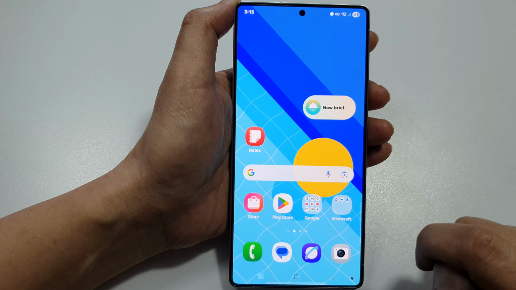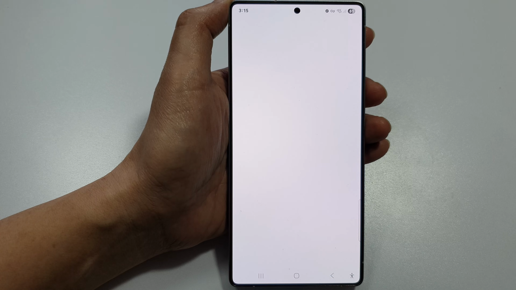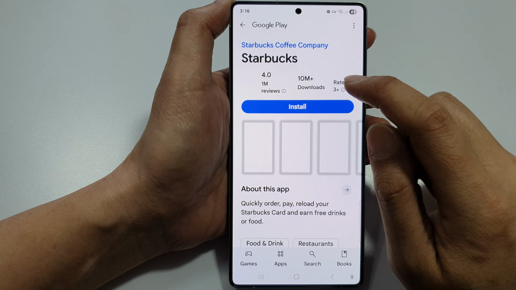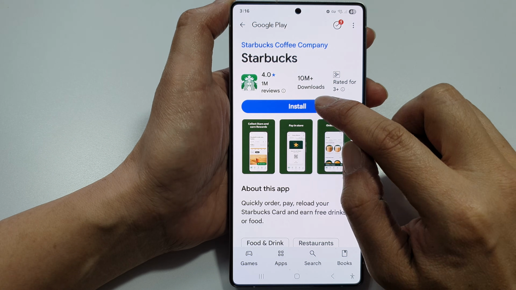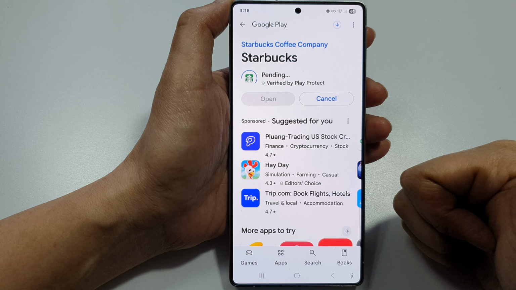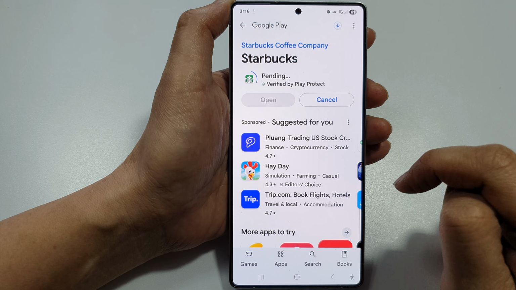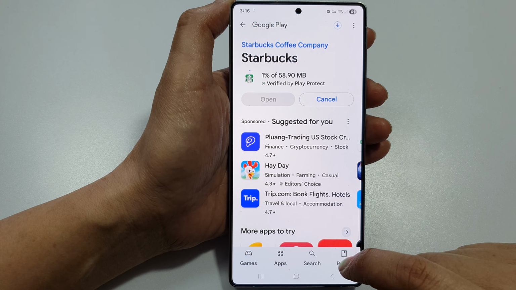Then tap on the home button to go back home. Now we open your Google Play Store and now you should be able to install the app. And that's it. So you can now install the app without that error.